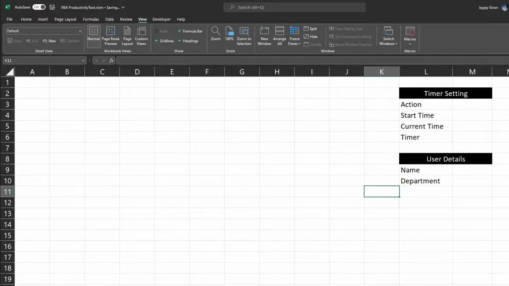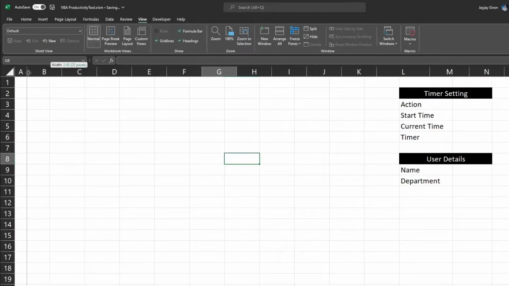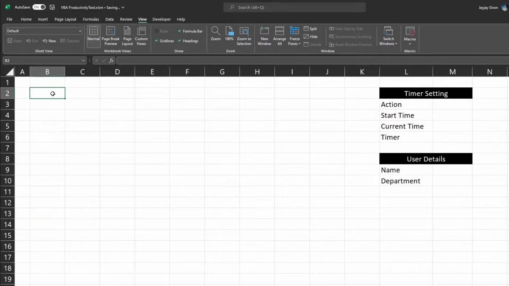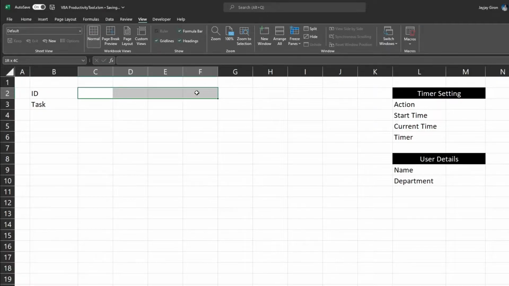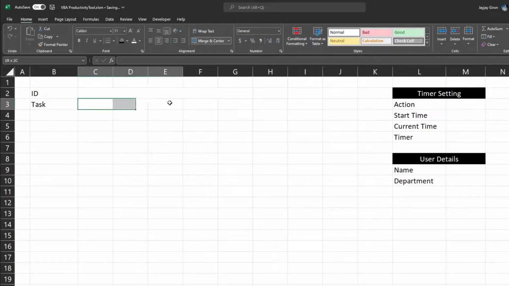Now let's also add the reference for our ID and task field as well as the timer. So we will put that in here. This one should be for the ID and the current task of the user productivity item. Then I will merge it here. Where's the merge? As well as here.